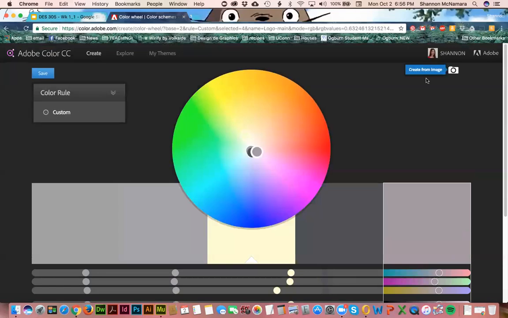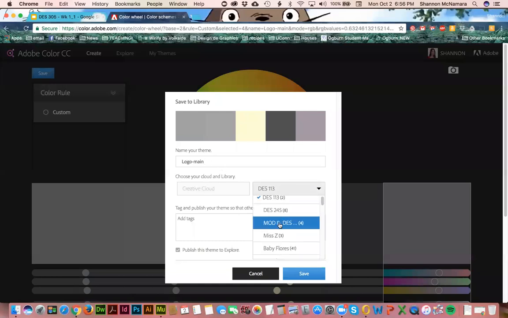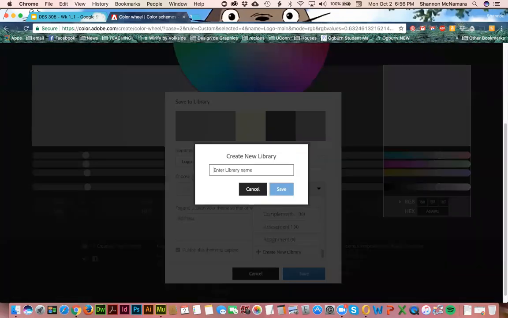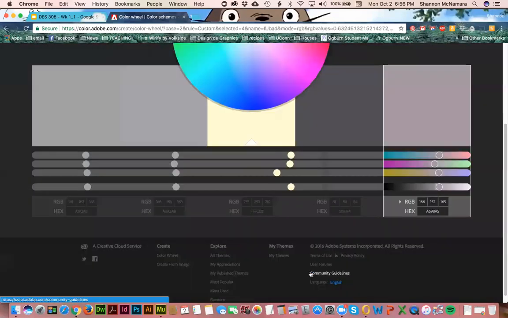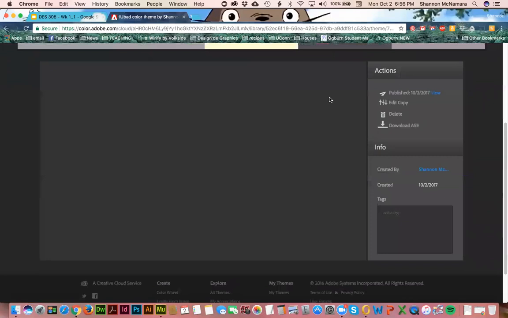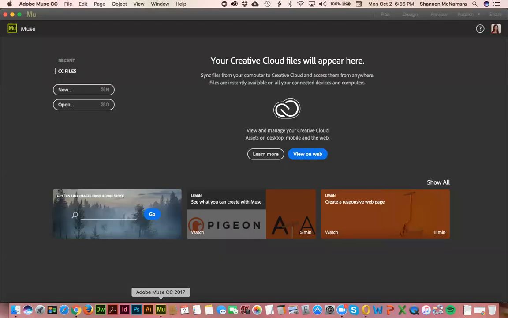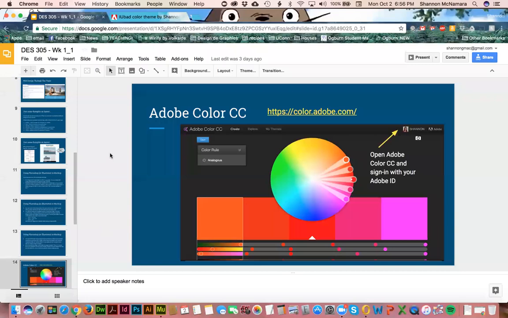But you can see, save it. We'll pretend that I had this correct. Name it. I would make a folder in your Creative Cloud and call it DES 305. And I'll call this IU bad because it's a bad version of my color scheme. It's a whole lot of gray and one yellow. And there it is. And you'll be able to see that it will auto-populate into Muse, which we will get into in a moment.